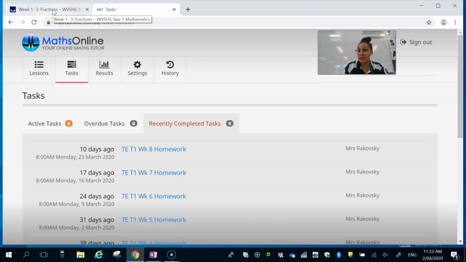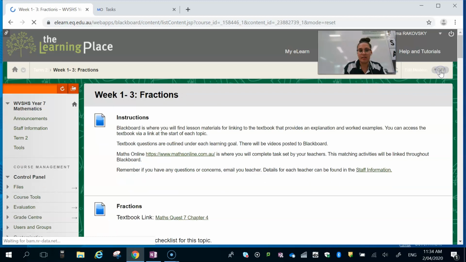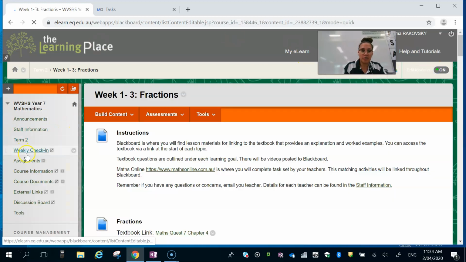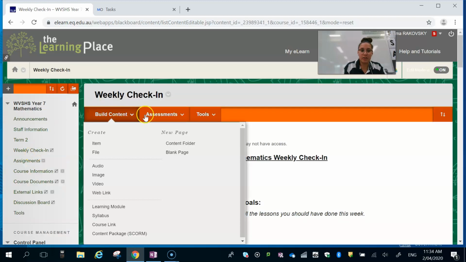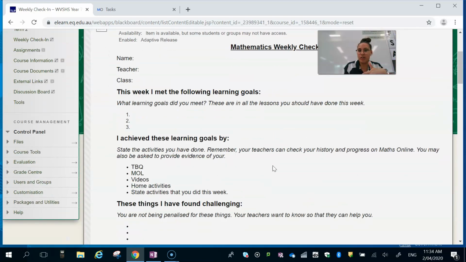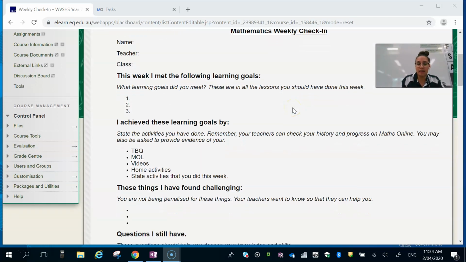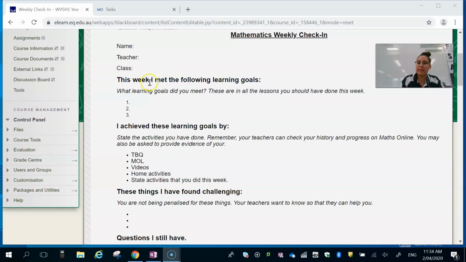The last thing we want to be looking at is your weekly check-in. At the moment, if we show you your screen, you can't actually see that, but I'll be turning that on shortly. Your weekly check-in will be this folder here. You'll click on the link underneath the words. I'm going to show you what it looks like first before we go in. So here is what we're looking for. You are going to complete this summary sheet.